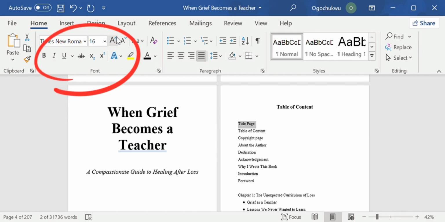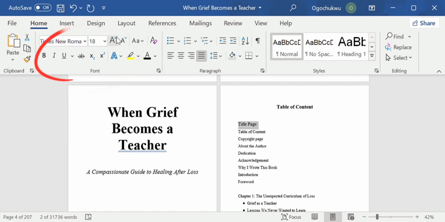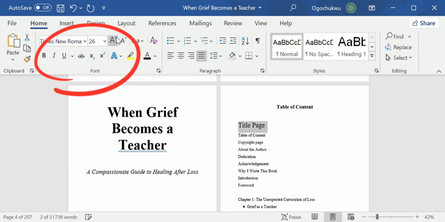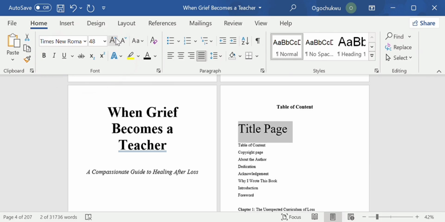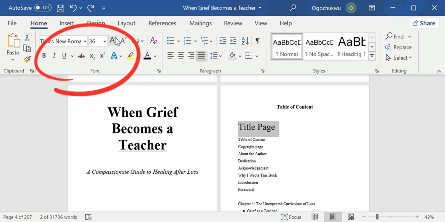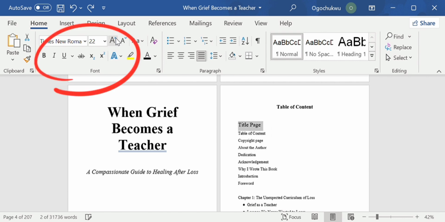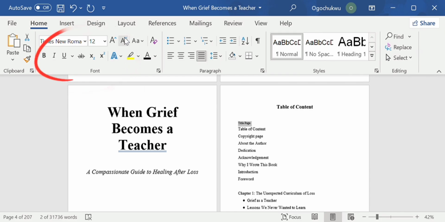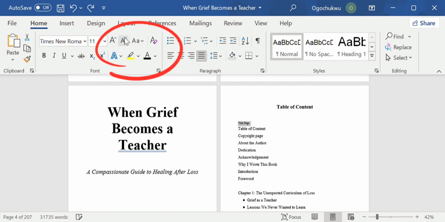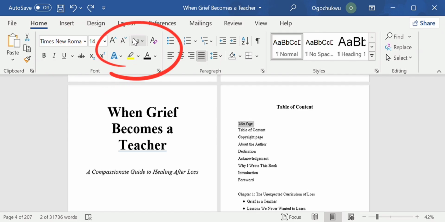So going up here, if you want to increase the size of this letter, just click here. It automatically keeps increasing to any size you want, but I don't want that, so I'll click Ctrl Z to undo until it goes back. Now if you want to decrease it, or you don't want to click Ctrl Z, you can just click here, so it goes back to a certain size, right? But I don't want to do that.